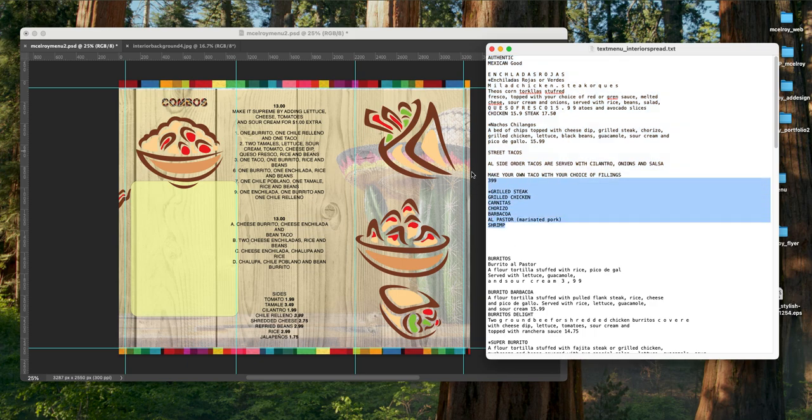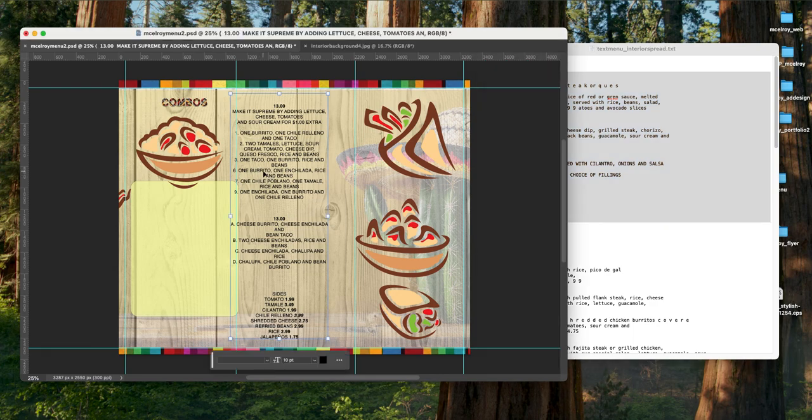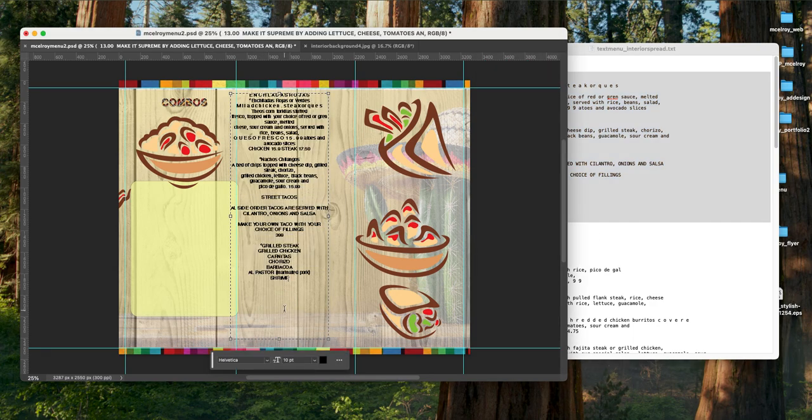So I'm going to copy just enchiladas and street tacos. So just that little chunk right there. Let's copy that out of our text file and let's replace this text with that information.